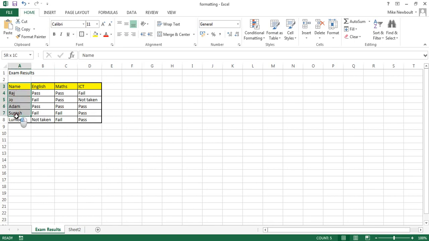Let's do the same with this one, and we're going to make it the same colour. And we can now see that we've got names, we've got qualifications, and the actual results stand out a little bit more because it's a different colour on the background.